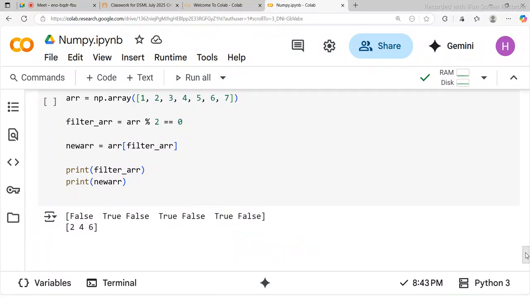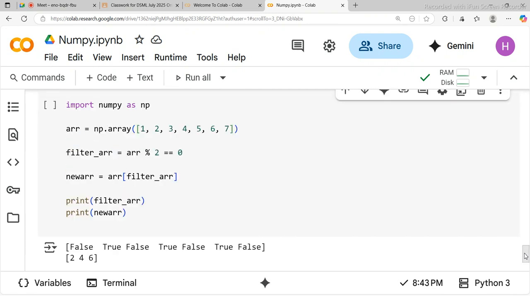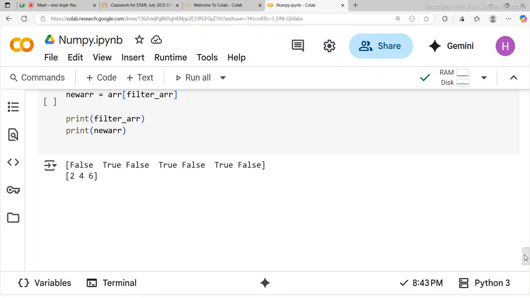So this is about the NumPy package. Like this you will have a lot of functions inside your NumPy library. With this introduction you can explore more functions on the NumPy package.